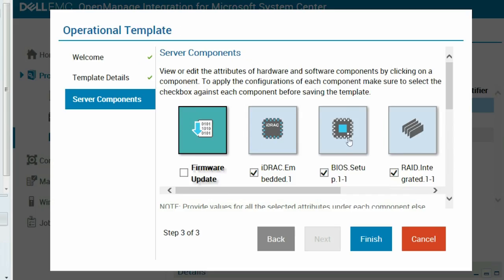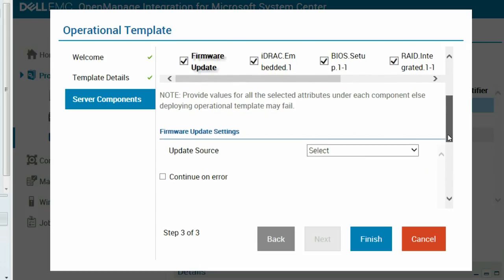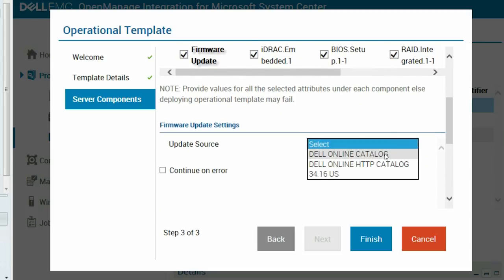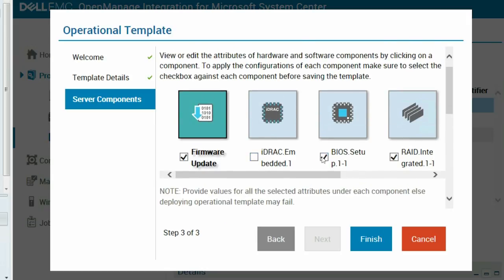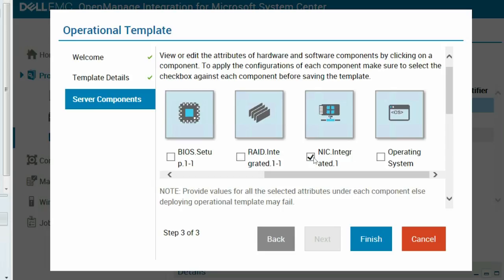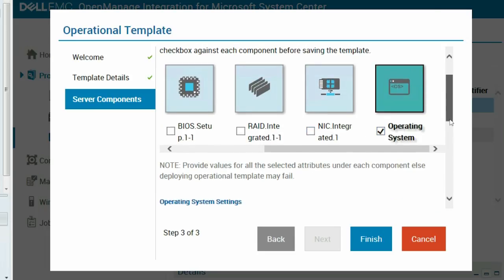In Server Components, to apply a component's information on a target server, check the checkbox below the component. Edit the values for a component by selecting the component name. Use the horizontal scroll bar to edit a component's attributes, and use the vertical scroll bar to locate a component. Select the operating system component and edit its attributes.